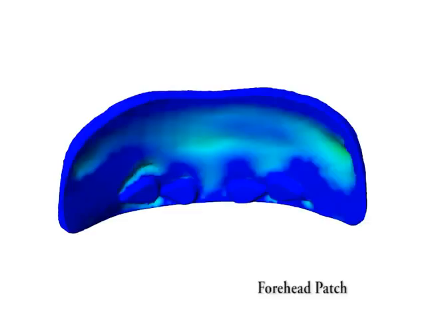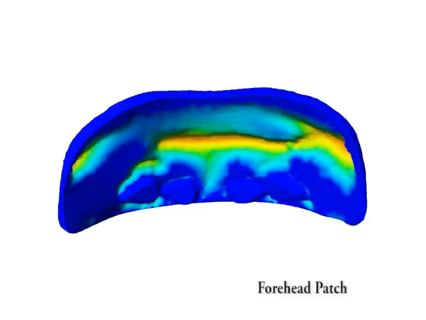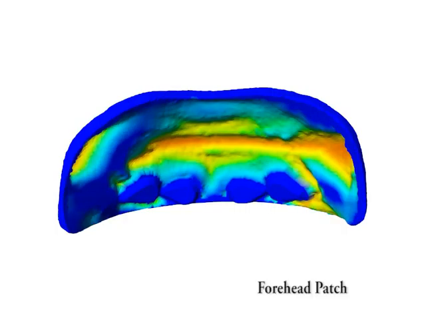Here, the optimization is converging to the best skin thickness for a forehead patch in order to produce a desired expression.